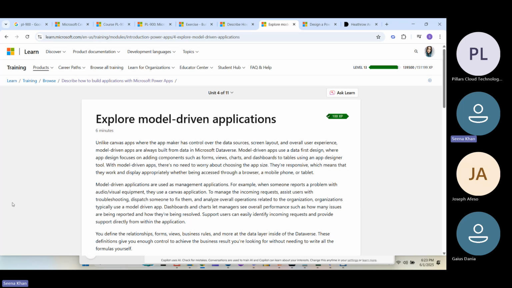Model-driven apps are always built from data in Microsoft Dataverse, and they use a model-first design, where app design focuses on adding components such as forms, views, charts, and dashboards to tables using an app designer tool. Unlike Canvas apps, which offer full design flexibility, model-driven apps focus on predefined layouts and component-based development, making them ideal for complex workflows.